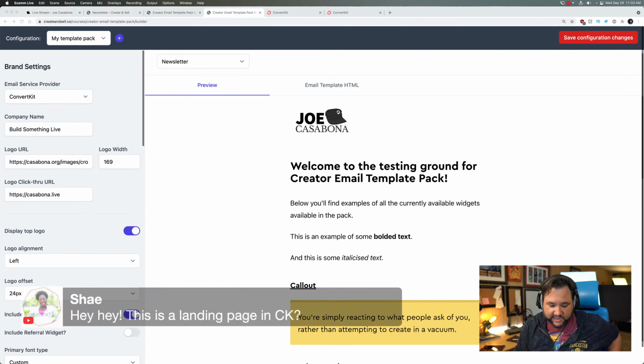Is this a landing page in ConvertKit? I am currently working on the emails in ConvertKit. The landing page, which I'm going to switch to because I just realized what time it was, I guess it could be in ConvertKit. I was going to build it in WordPress, using Cadence.